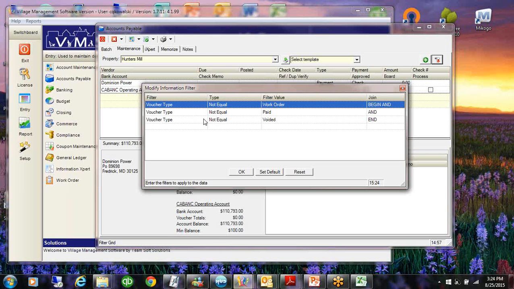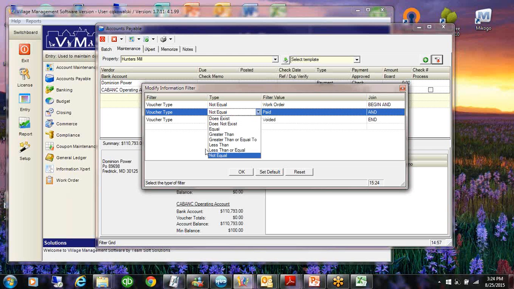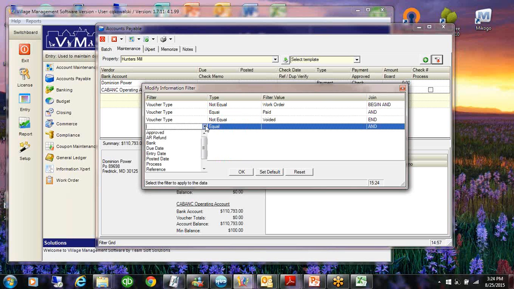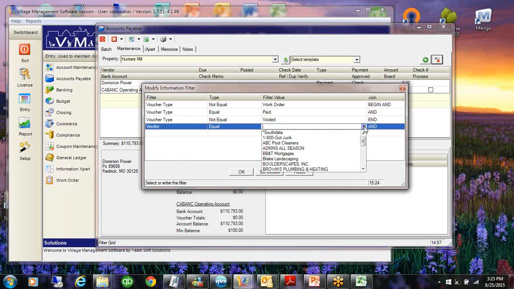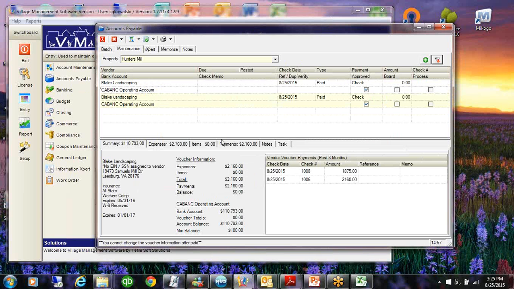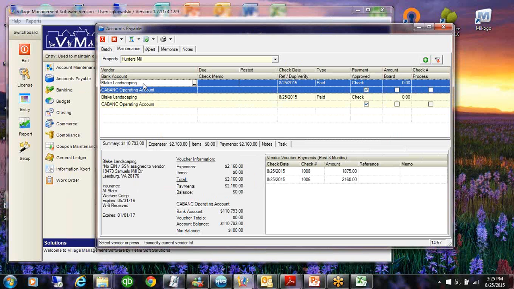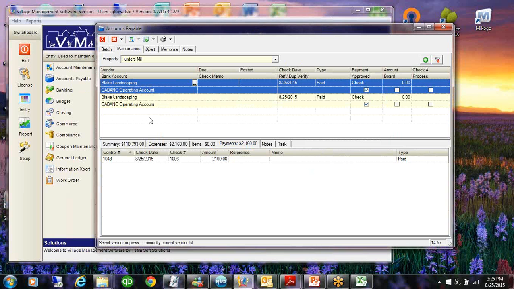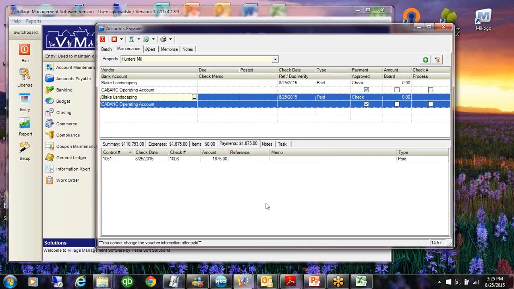You go to the filter, and you need to change this to equal. Now, some of our clients have been with us from the beginning, and they might not want to see every paycheck, so they're going to make their filter process by vendor. So show me just everyone for Blake Landscaping and say okay. And now I'm only going to see Blake Landscaping. So here's this one, I can see what it was paid. And here's this one, and I see the same thing.